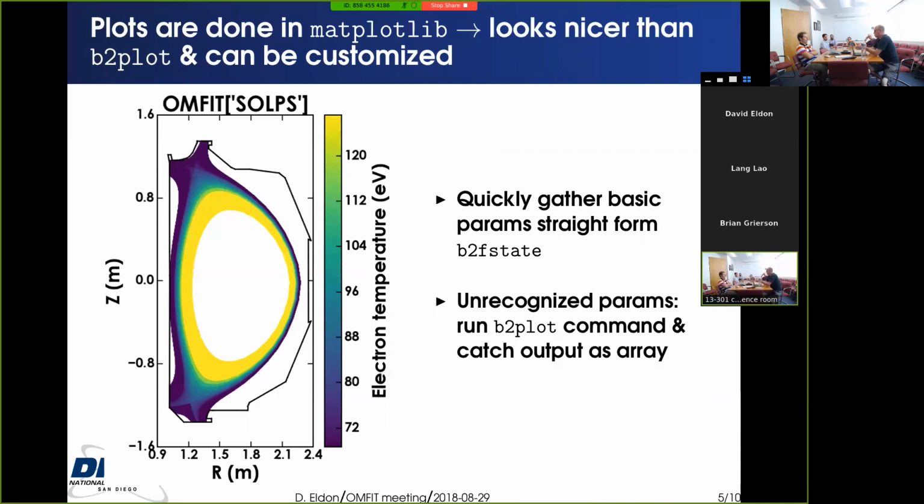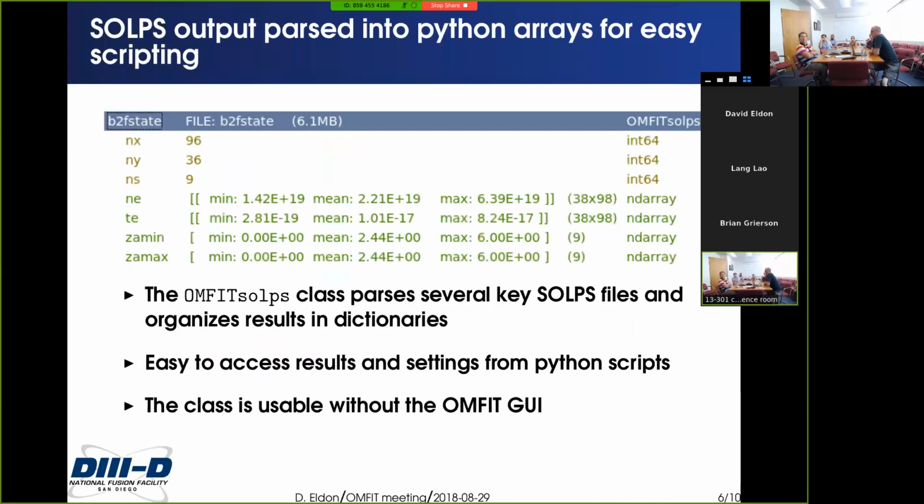And anyway, it's also an array. So you can take this output that's on this grid as an array and put it into some custom function you think up for whatever reason. You can subtract or divide it by your experimental result, etc. It will quickly gather a lot of basic quantities right out of B2F state, so it's very fast. But it also supports running an arbitrary expression you can pass to B2 plot, and then it actually calls B2 plot and then steals output from that and turns it into an array. And then when that happens, this is what you get.